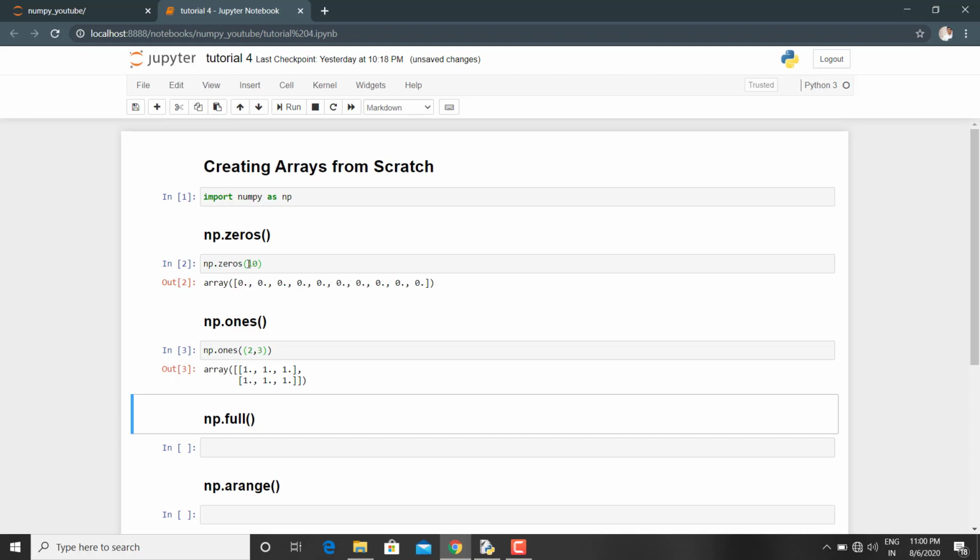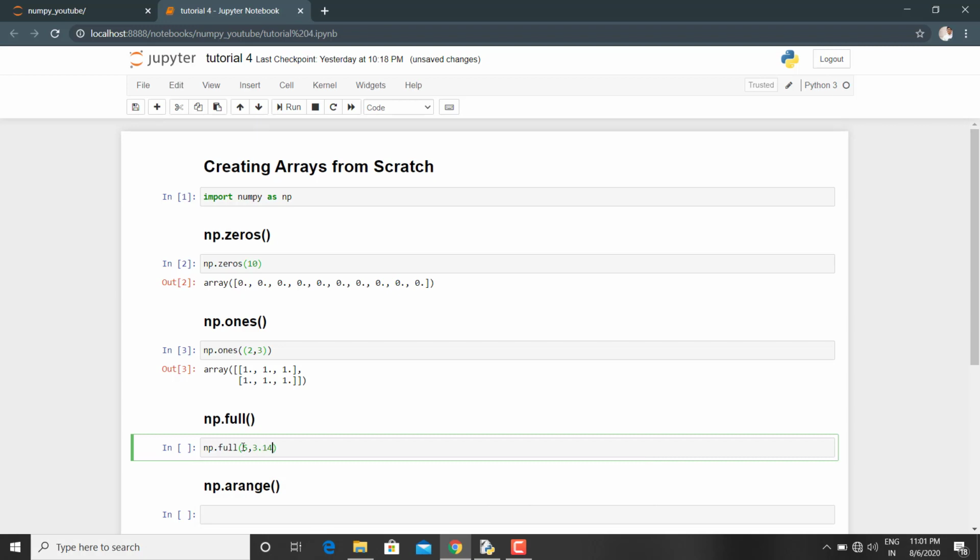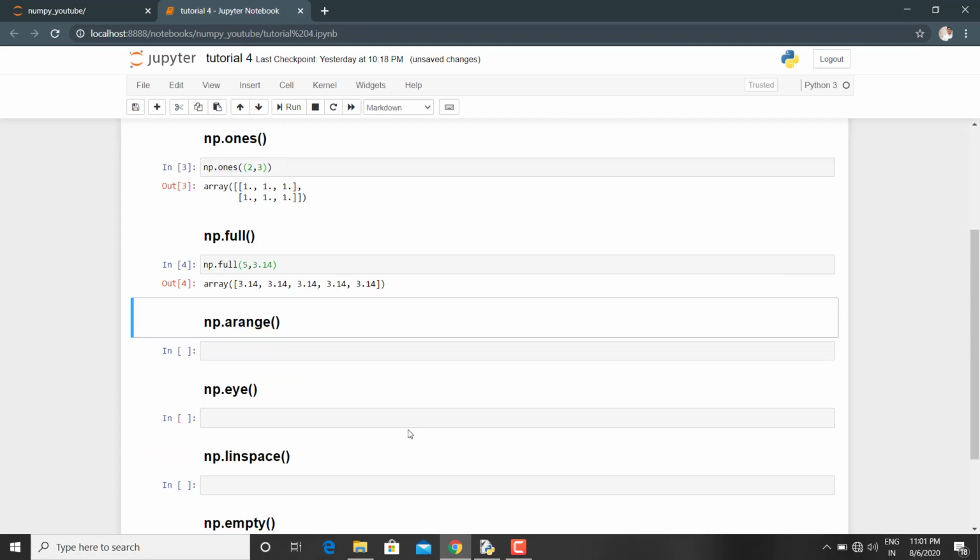The next function that we are going to discuss is numpy.full, which is used to create an array with a specific value. If we look at the documentation of this function, it takes one additional parameter as compared to numpy.zeros or numpy.ones, fill_value, which takes the value with which we are going to create the array. So let's create an array of size 5 containing the value 3.14. It returns an array containing all the values as 3.14.